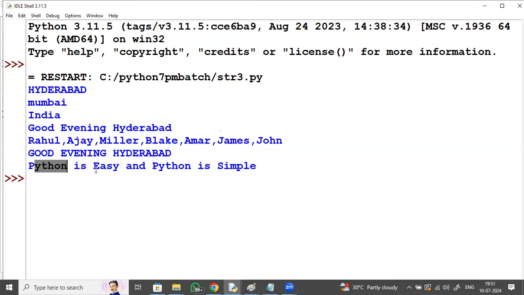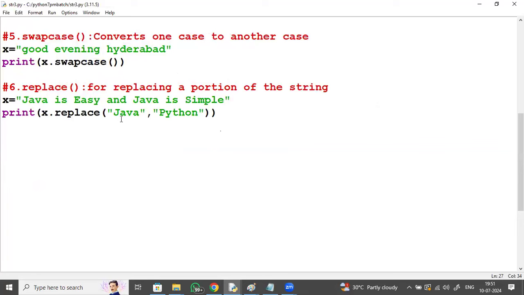Each and every occurrence of Java replaced with Python, right? Yes.